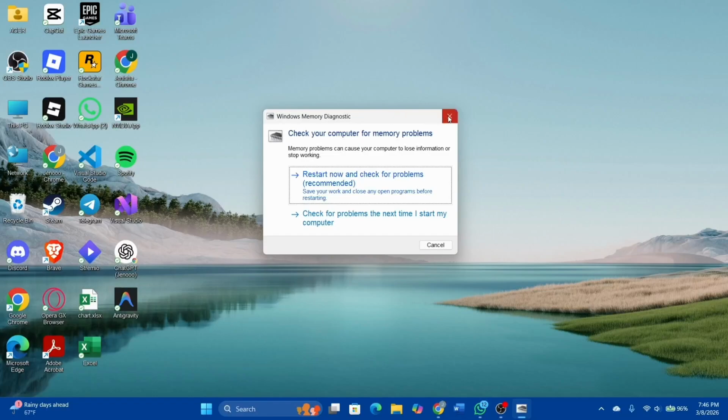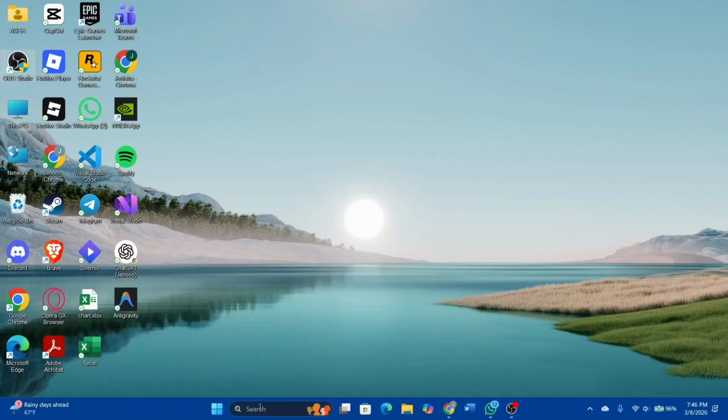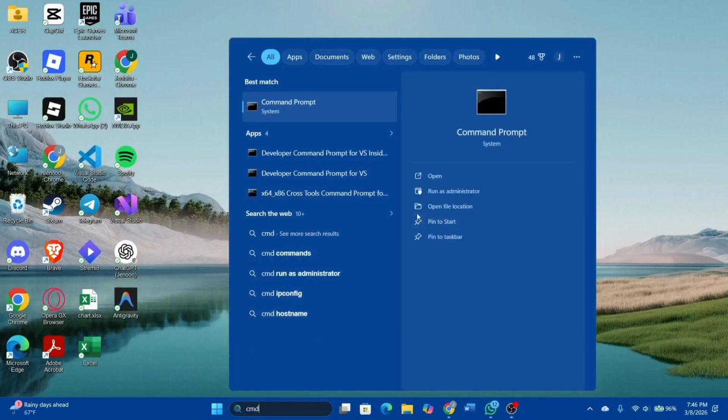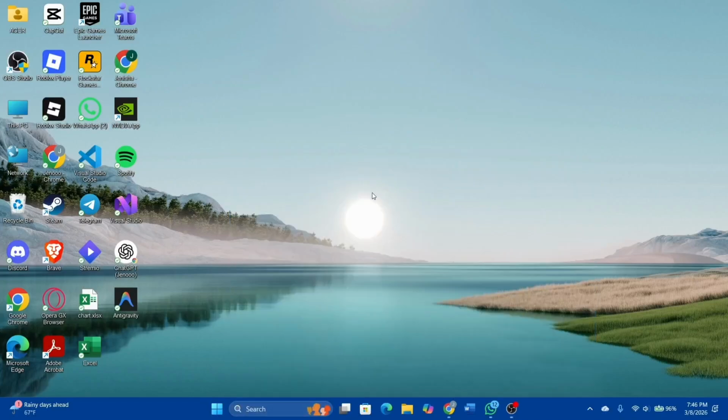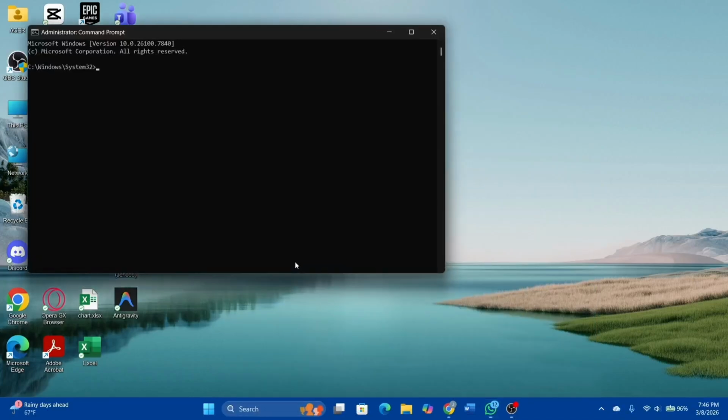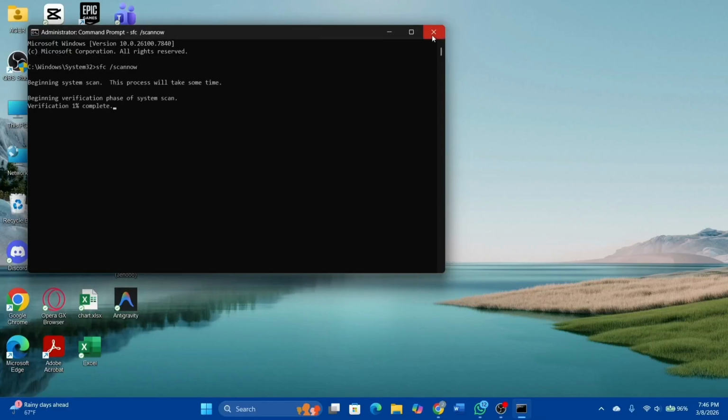Also, you can run system file check. So you can open up CMD as administrator, type in CMD, after that run as administrator, and basically go ahead and type in SFC space /scannow and hit enter, and that should fix the corrupted Windows files. That will take some time, so you just need to wait for this to be completed.